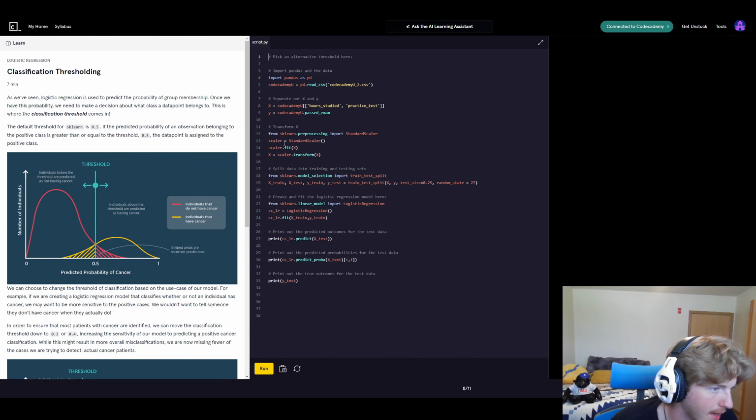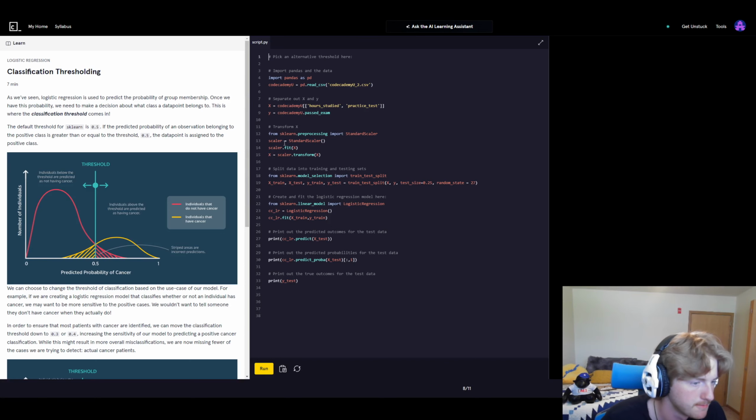Classification thresholding. As we've seen, logistic regression is used to predict the probability of group membership. Once we have this probability, we need to make a decision about what class a data point belongs to. This is where classification threshold comes in. The default threshold for sklearn is 0.5. If the predicted probability of an observation belonging to the positive class is greater than or equal to the threshold of 0.5, the data point is assigned to the positive class.